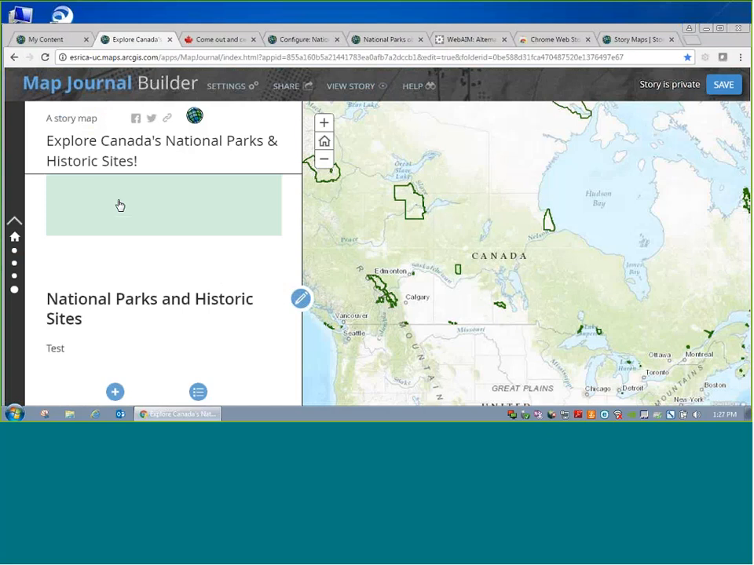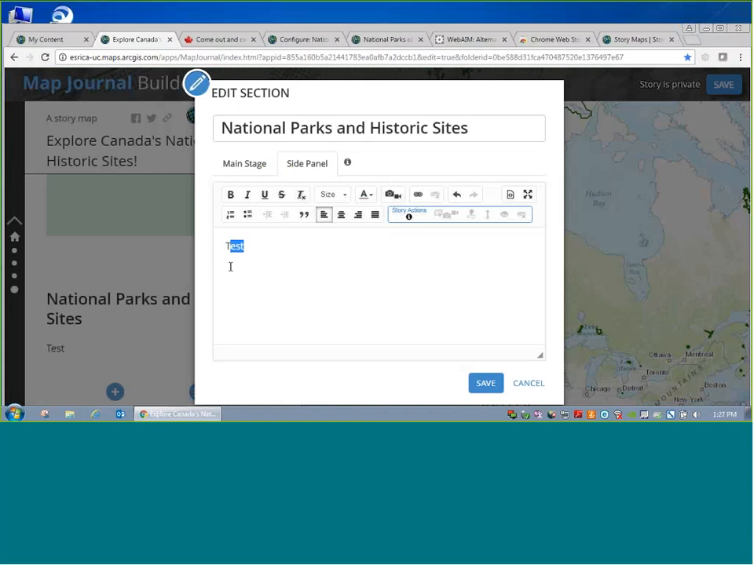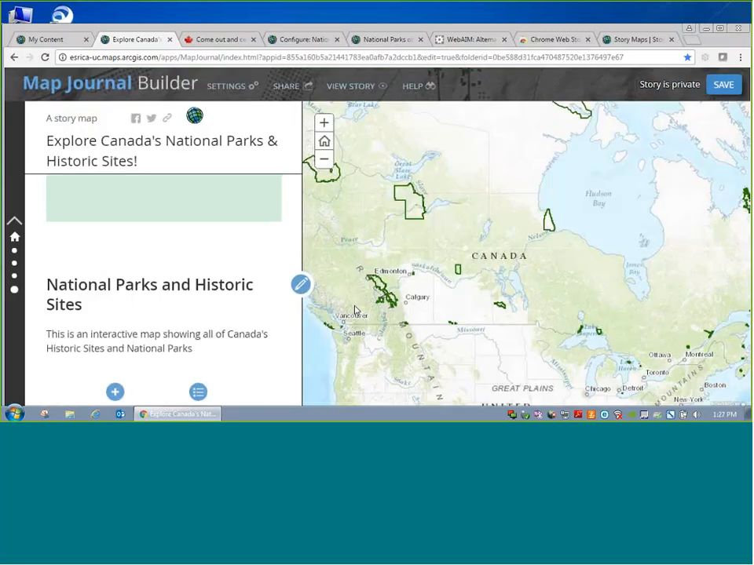another simple thing you can do to improve the accessibility of any story map is to ensure you provide detailed descriptions of what is being shown on the map or in the images, and also provide instructions on how to navigate through the app if it's unclear. In this section, the main stage panel is showing my interactive map of national parks and historic sites. So I want to make sure that I type in some text describing that. I'm going to type in for now just the same thing that I had used in the alternative text on the Basic Viewer, something like this is an interactive map showing all of Canada's historic sites and national parks, and then press save.